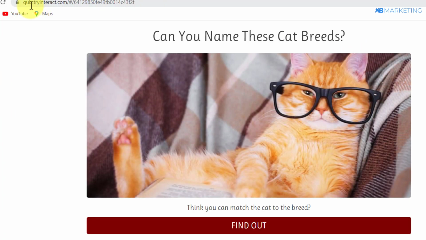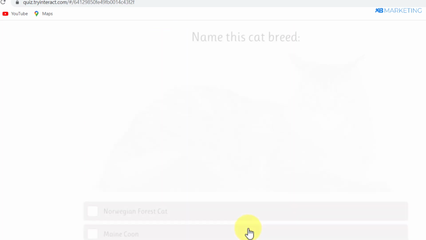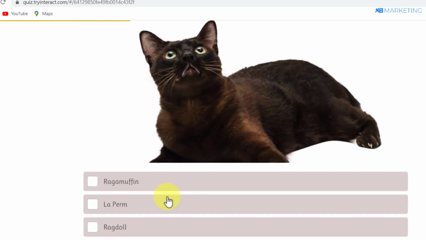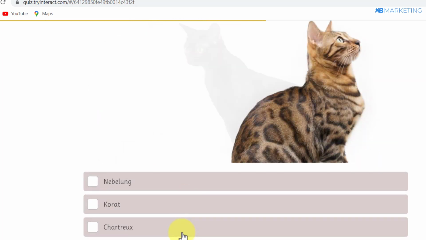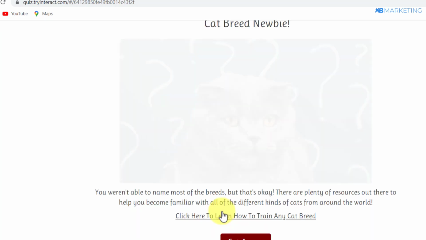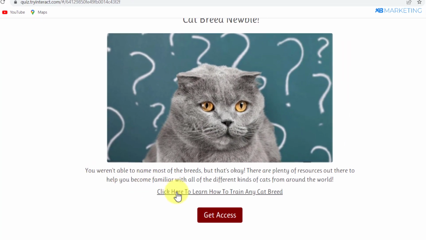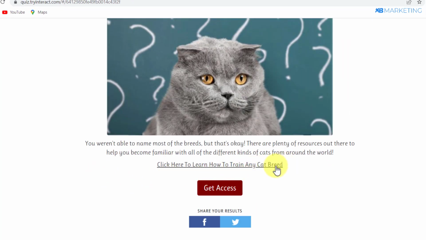So basically, I'm going to paste the link in a new tab. As you can see, they will be brought to this page that's going to ask them, can you name this cat breed? So if they click on find out and if they click on the answer, regardless of whatever answer you choose, they will be taken to the same final page. As you can see right here, click here to learn how to train any cat breed.